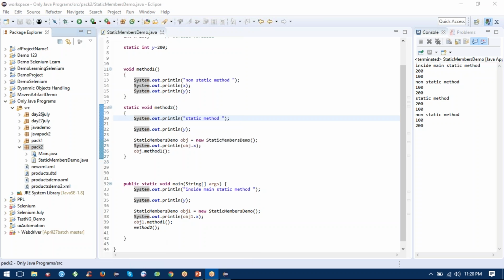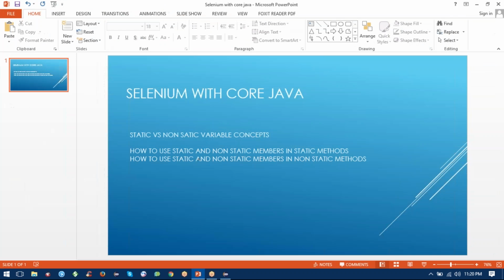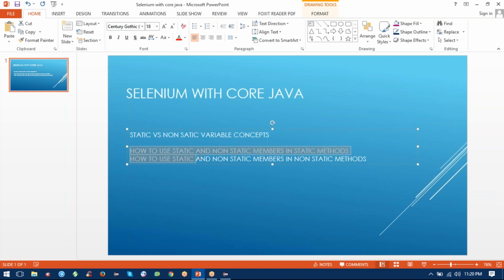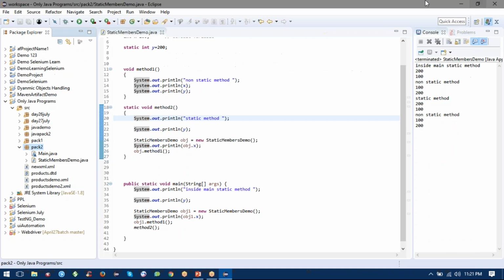First, let me come to this point. I have explained how to use static and non-static members in static methods, and how to use static and non-static members in non-static methods. That topic I have covered. Now I'm going to cover the static versus non-static variable concepts. That is also a bit tricky, and it's also asked in interviews: what is a class variable, what is a reference variable.